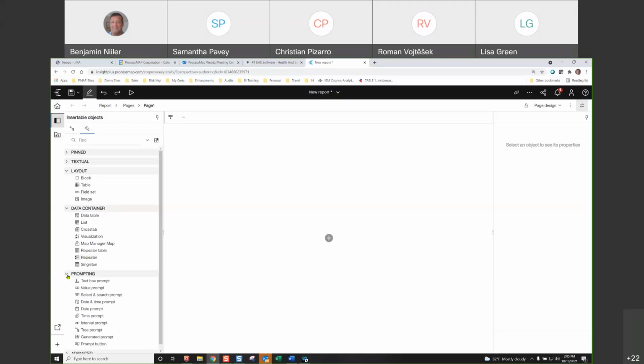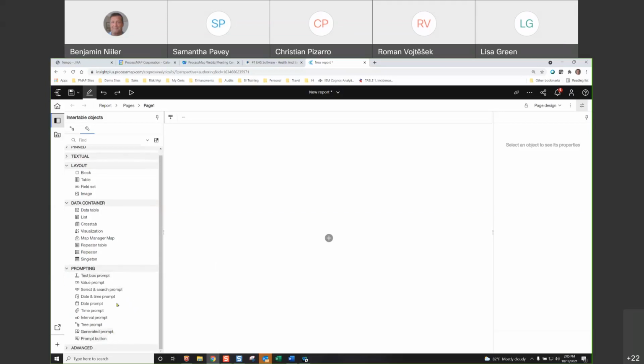Prompting, this is for building prompt pages and filters, okay? If you've run reports yet, this is where you build the prompts that you have on your prompt pages. Now there are other ways to build prompts. I'm going to teach you how to create a parameter prompt for your drill through report.